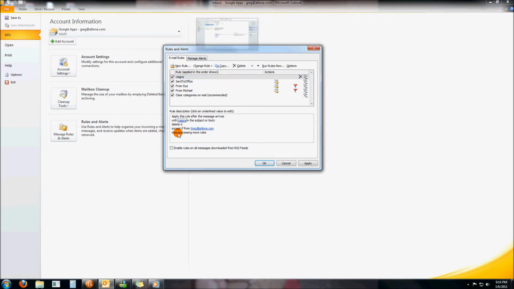However, if you use the stop processing more rules, which I recommend everybody do, then, for example, if Michael sent me an email with the word Viagra in it, and I didn't have stop processing more rules here, Outlook would process this rule and delete the email, and at the same time it would also process this rule because it's from Michael. However, since I have stop processing more rules here, once the rule that has the highest priority is processed, the rest of the rules will not apply.